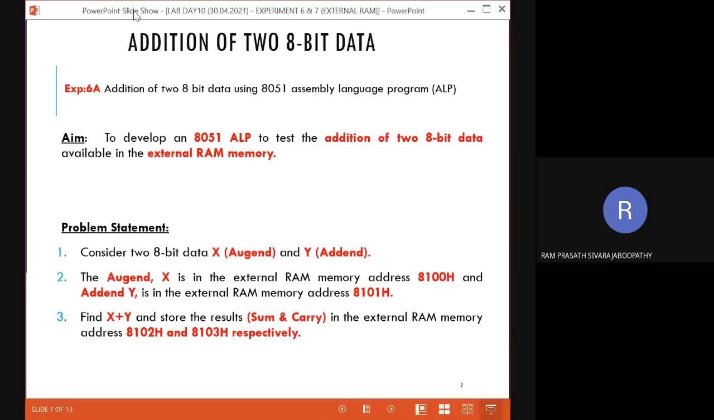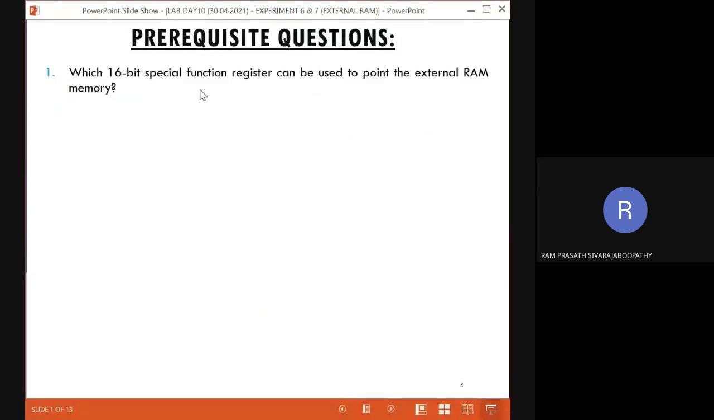Shall I proceed? Yes. Okay, fine. A 16-bit special function register can be used to point to the external RAM memory. It's very, very important. Yes, very good, Dixon. Anthony Surya, very good. We have to go with the DPTR register. Yes, very good, Sajish, the DPTR register.